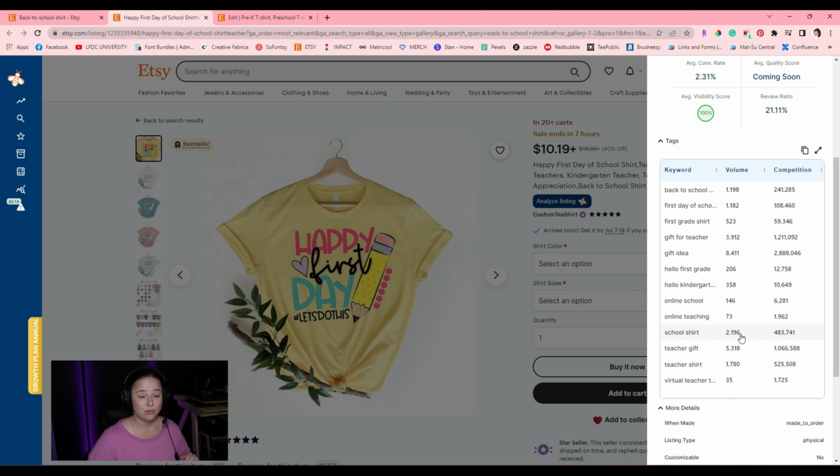They have some really good tags in here. Now, they are obviously a seasoned seller, and so they have the ability to compete for these higher competition keywords like back to school without the hyphens. However, I do find it funny, I put in the hyphens and they still popped up, so that's interesting. First day of school, first grade shirt, gift for teacher.